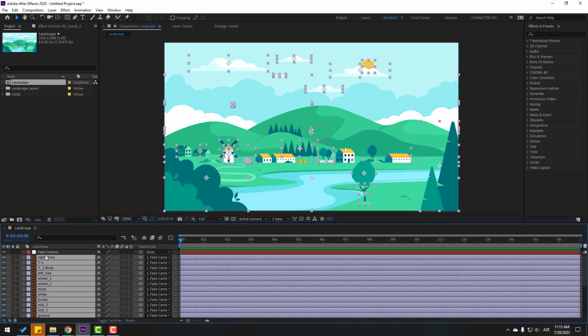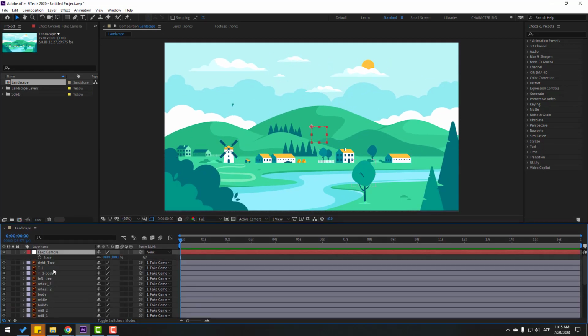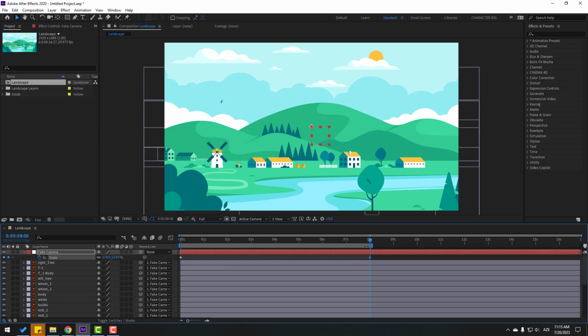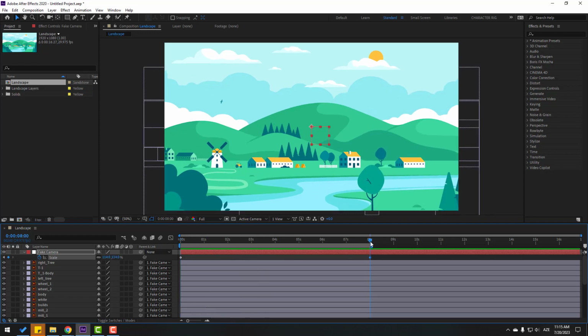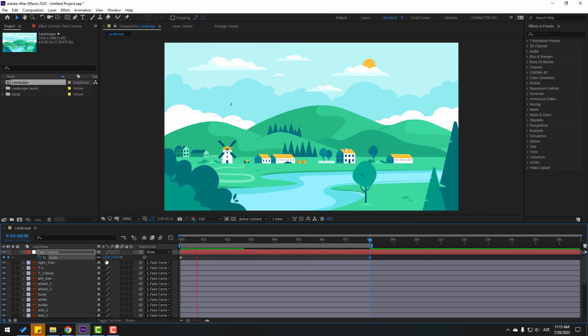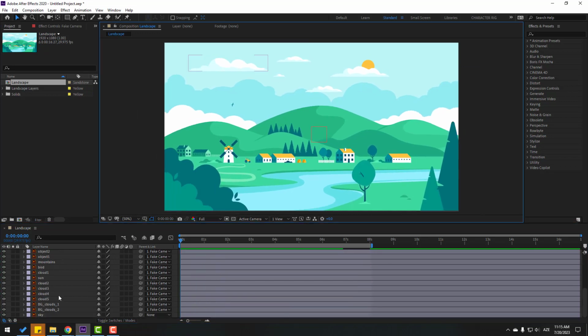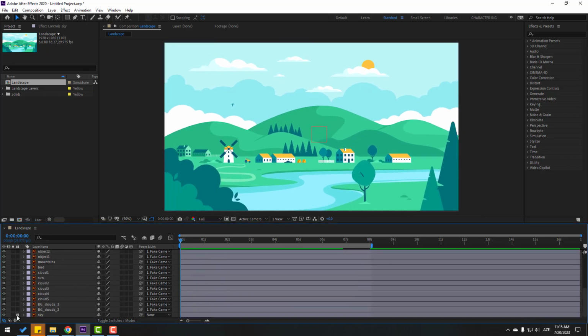At this time, let's select this fake camera. Let's press S, make a scale keyframe, and go to 8 seconds. Let's press N to select the work area. And let's change the scale like this. Let's see the timing. Okay, let's go to the last keyframe. Let's change it to 120.